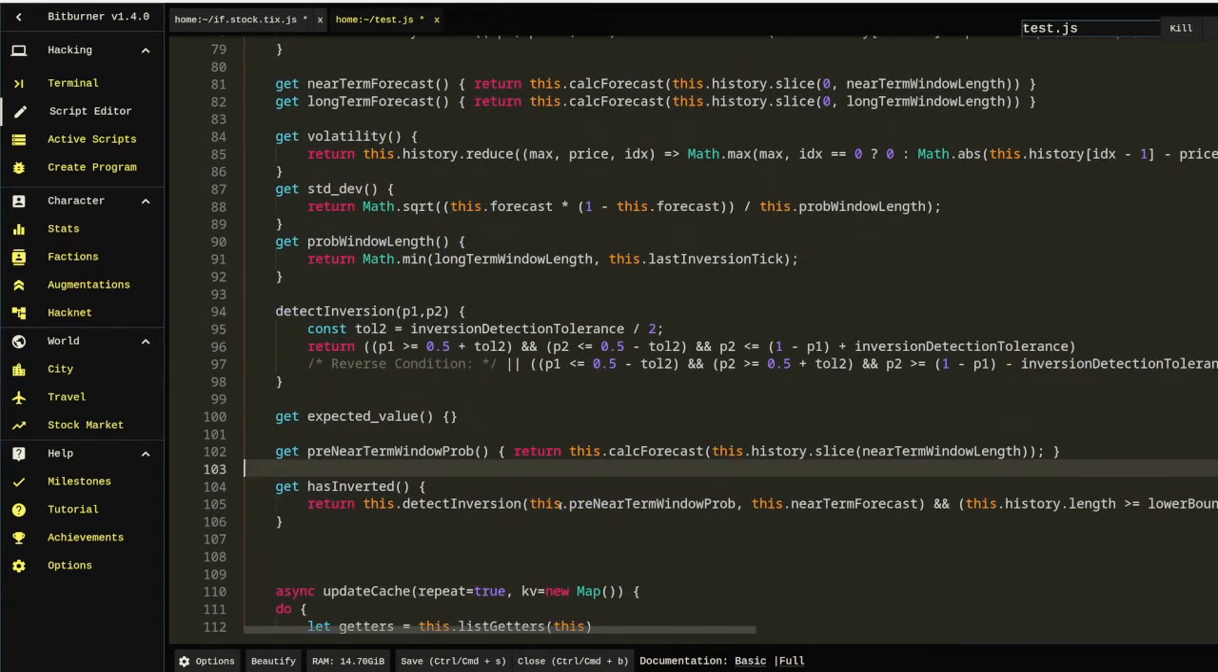And so we're detecting the inversion by comparing the pre-near-term probability, so the old probability, with the new probability. And we're saying if we can detect an inversion with that, and the history is longer than lower bound history, then we will return true for has inverted. Got it.